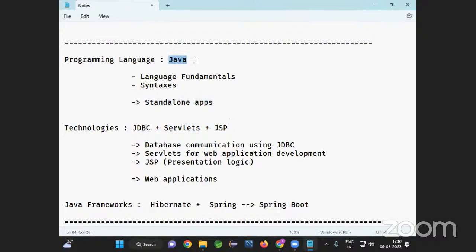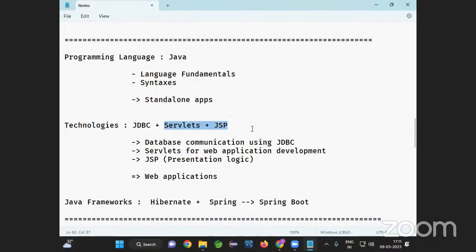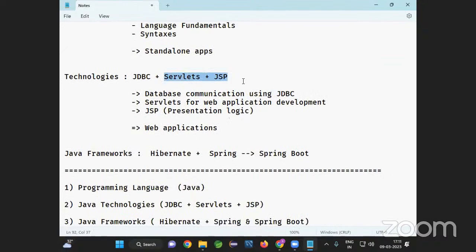Initially, Java language came into market. After Java came into market, the demand increased for Java. People started using Java. Then Sun Microsystem thought, why do we need to develop only standalone? Why can't we develop a web application by using Java? Then they came up with servlets and JSP. What can we do by using servlets and JSP? By using servlets and JSP, we can develop web applications.